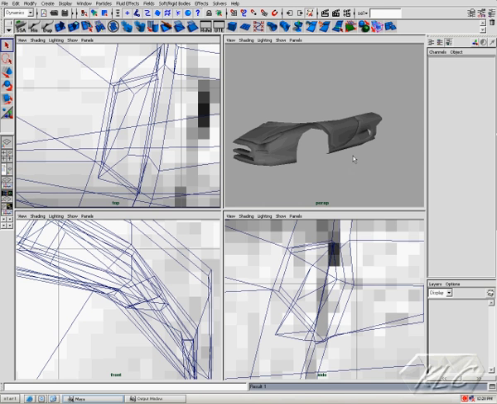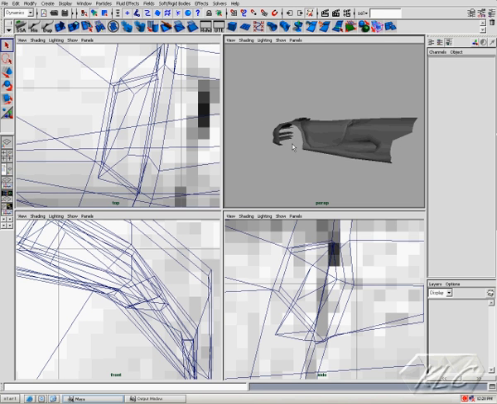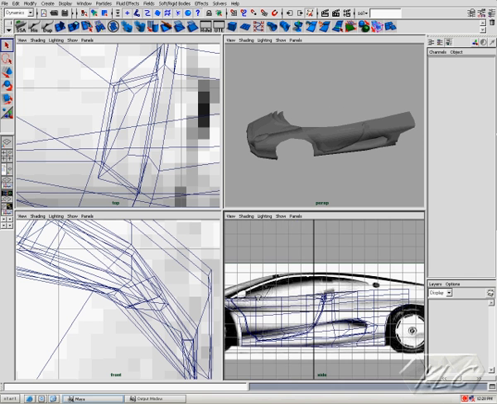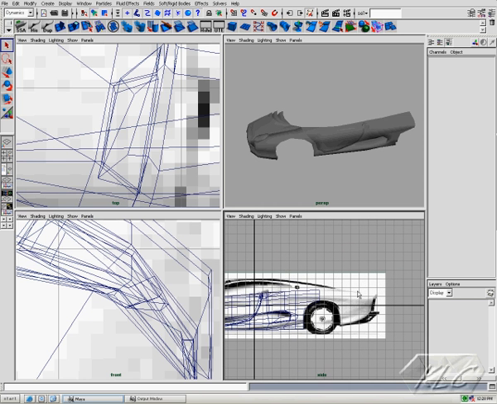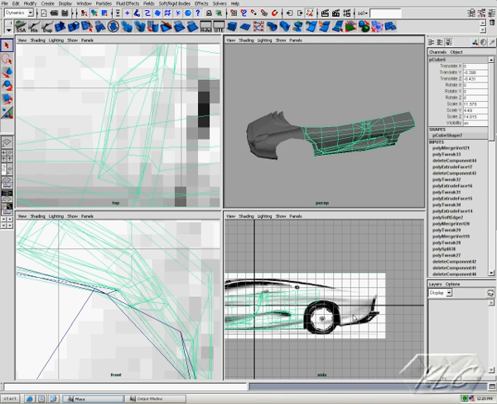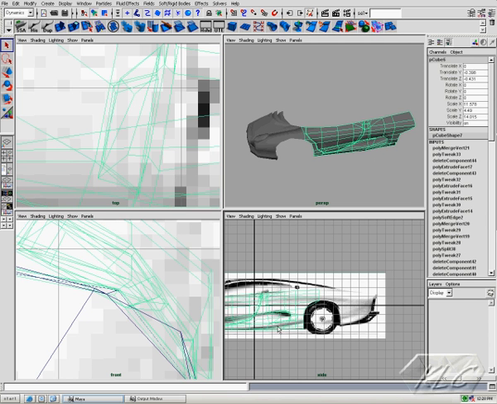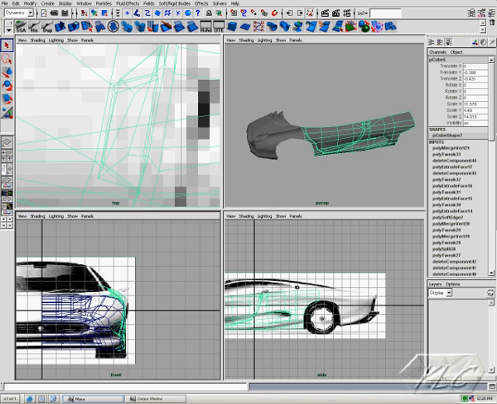Okay, what we're going to be doing for this part of the tutorial is finishing up the body of the car and modeling the back. So we're just going to continue where this side panel stopped, and we're just going to model the back out of that.